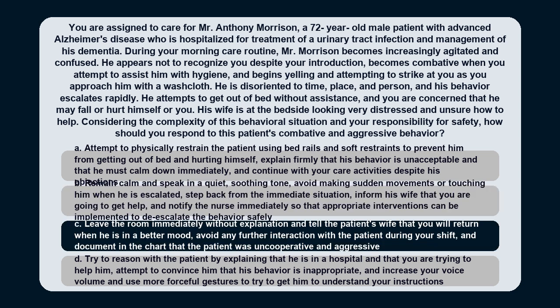Option C. Leave the room immediately without explanation and tell the patient's wife that you will return when he is in a better mood. Avoid any further interaction with the patient during your shift, and document in the chart that the patient was uncooperative and aggressive.